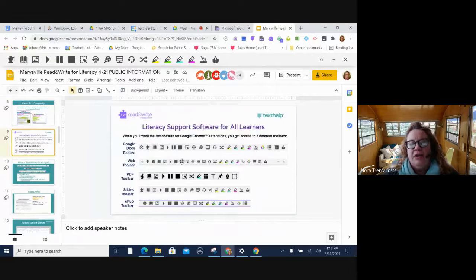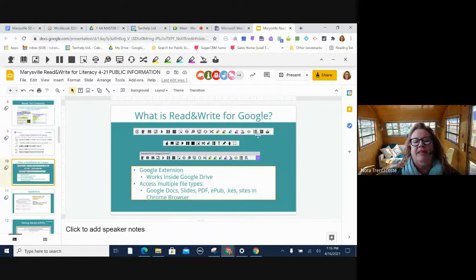There's a lot going on here. It's a little overwhelming when you look at each one of these different toolbars, right? But you'll notice things in common. Every one of the toolbars has a play button. Once you know how to use the play button on Google Docs, then you know how to use it on the web, on a PDF, on slides, and so on. So it looks like a lot, but whatever skills your students get, it's going to carry on to all the different formats. It's not going to be that different.